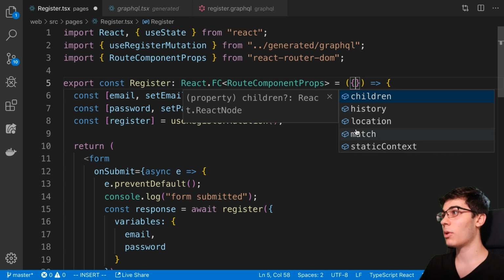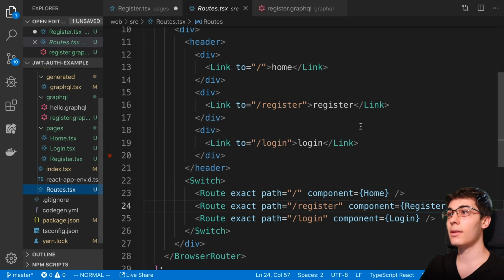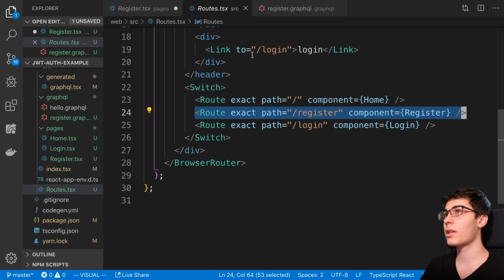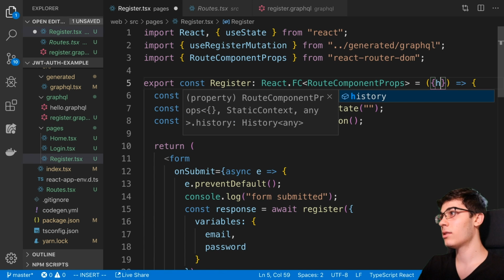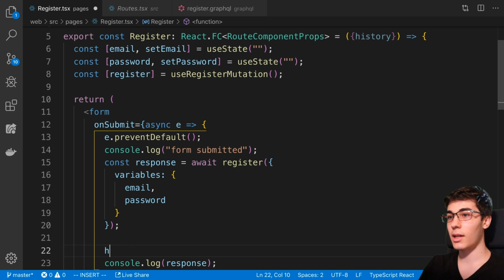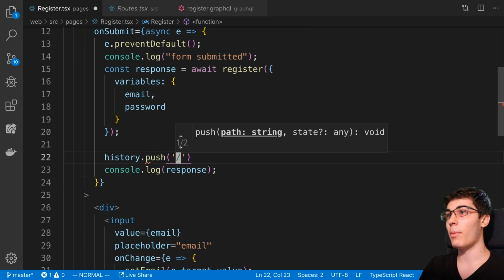But to tell TypeScript what you have access to, this is how you do it. These are the props that are passed in because we made it a route. So you see how we made register a route? This is us making it a route here. So what that's going to give us is this history prop. It's going to pass down to it, and the history prop allows us to say history.push, and then we can go back to the home page.